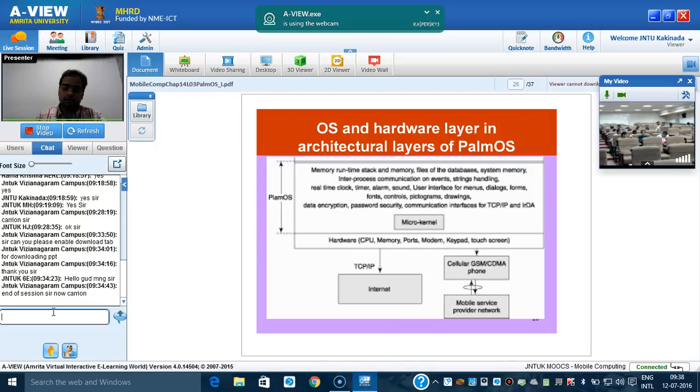So this is the application layer in the architecture. It's the application layer and architectural layers of Palm OS. So basically, you will have the hardware. Below the hardware, you have some internet connection ports. Like through RJ45, you are getting the IP packets. Through the RJ45 connector, you are getting the IP packets, which will be taken by your Ethernet controller, and those packets will be transferred to your operating system.